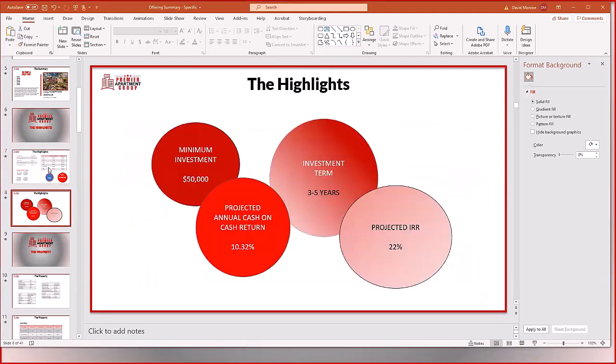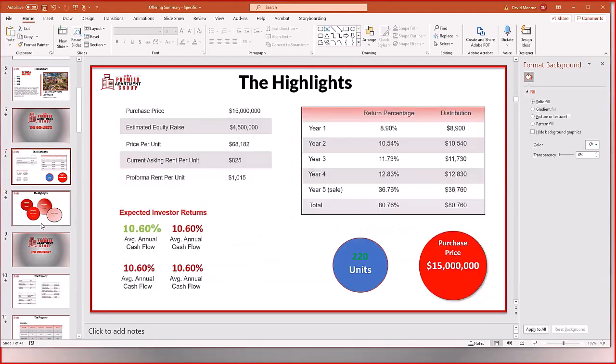Another thing you can use in highlights is just, it doesn't mean you have to use both of these. You could probably stick to just one.